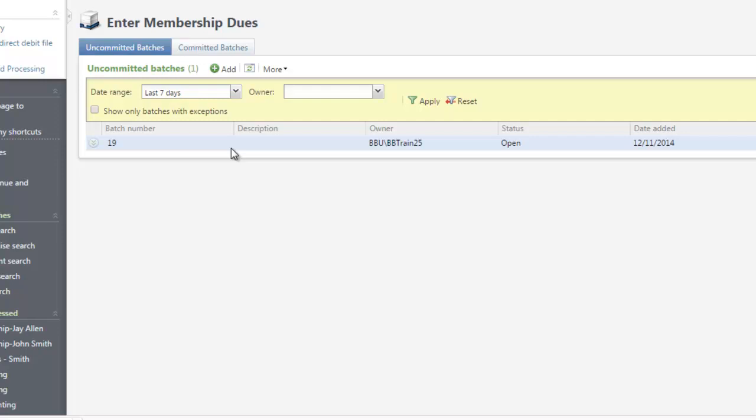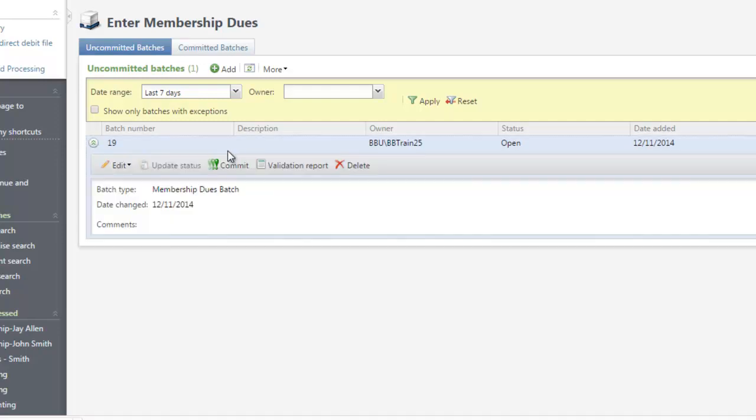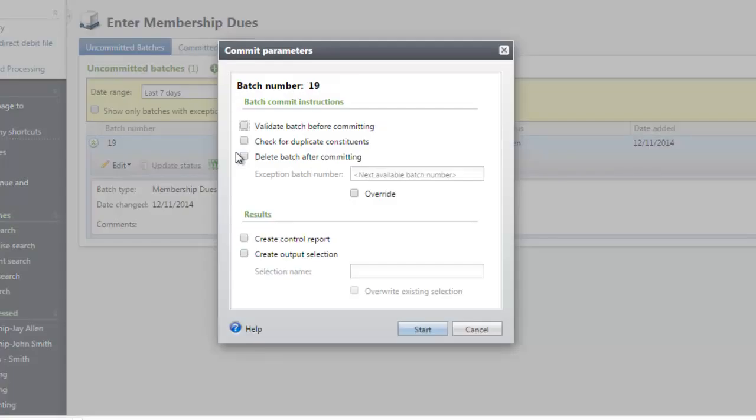Select the batch and click Commit. We recommend checking the Validate batch before committing, check for duplicate constituents, and create control report boxes before proceeding. Click Start to process the batch and save the data to Altru.